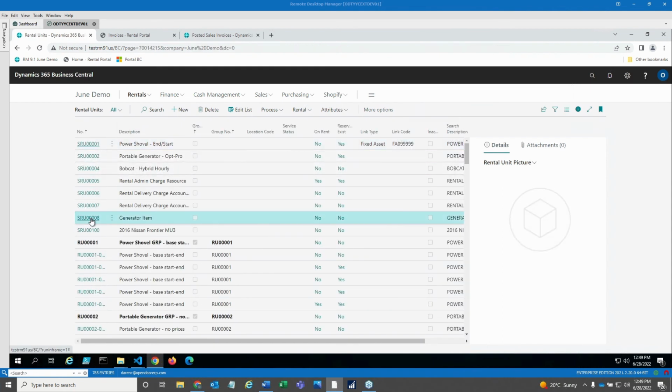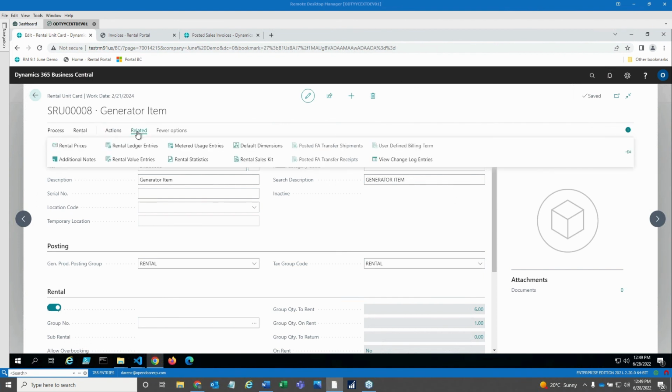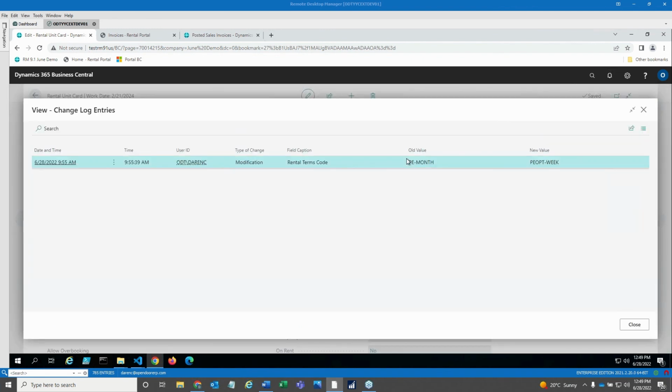That's why we added the ability to do it right off of the particular entity. So in this particular case, I've added the generator item. And if I go on to related changelog entries, you can see it's already filtered down to the one thing. Somebody changed it from PE month to PE opt week. Who was that? Oh, that was me. Oopsie, can't get angry. But that's the point, is basically from a single click, we can find all the changelog entries for a particular entity.